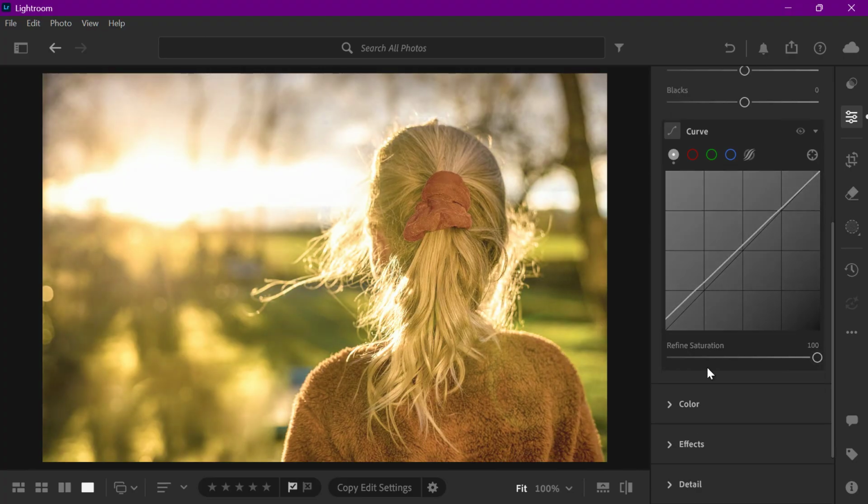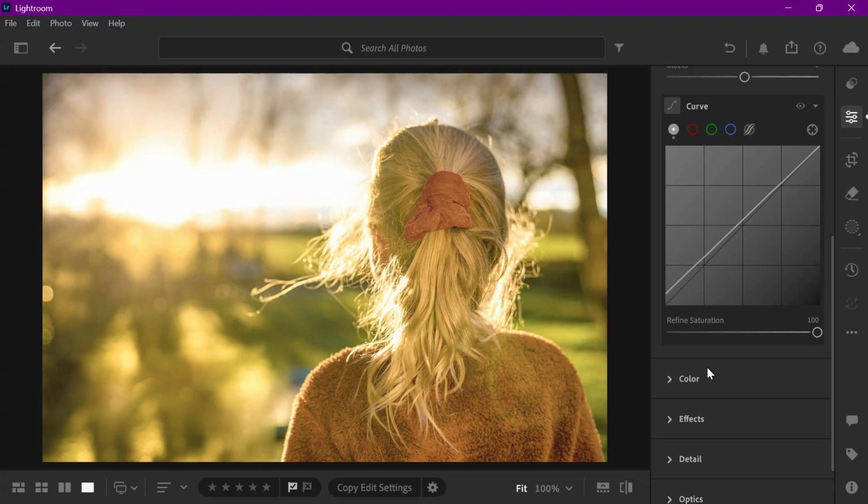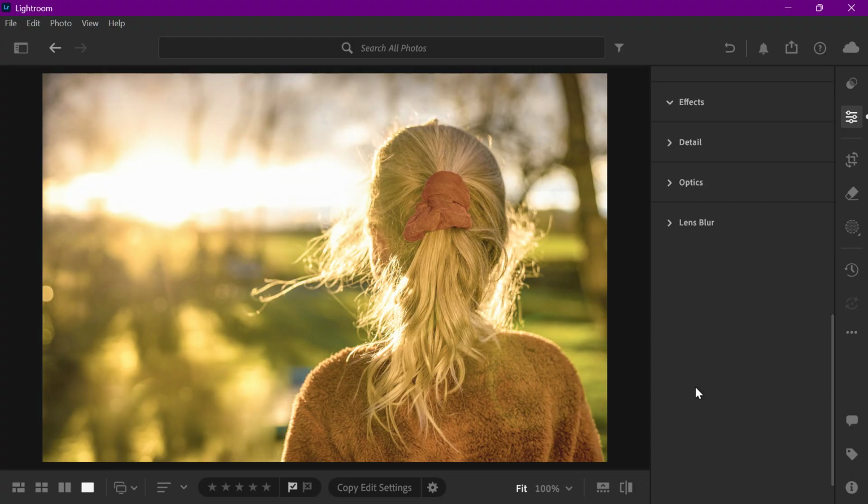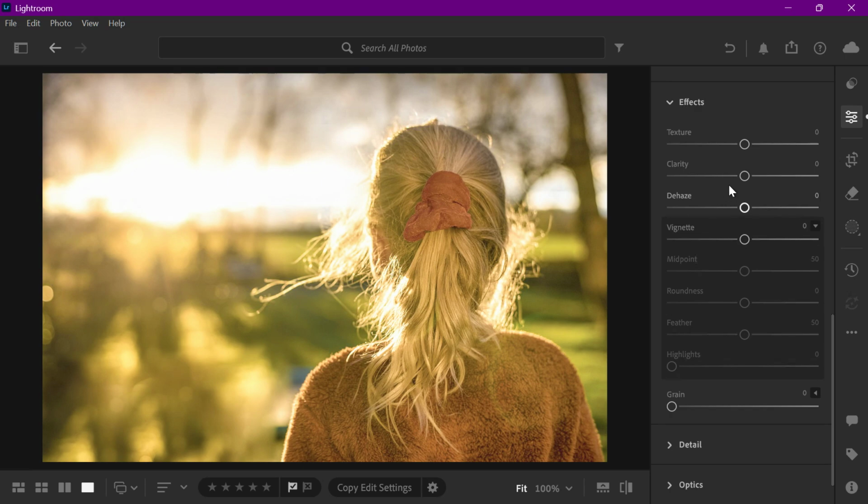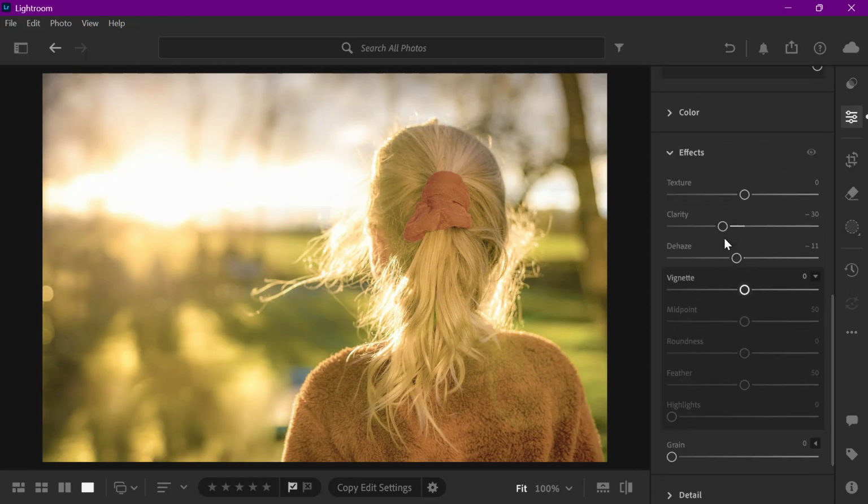Next, let's add the dreamy glow. In the basic panel, or wherever your clarity and dehaze controls are placed, lower clarity to around -20 to -40. Then reduce dehaze slightly, around -5 to -15. This softens the overall image and creates that hazy, glowing atmosphere that makes the photo feel more cinematic and romantic. Be careful not to push it too far, because too much negative clarity can make the image look blurry instead of dreamy.